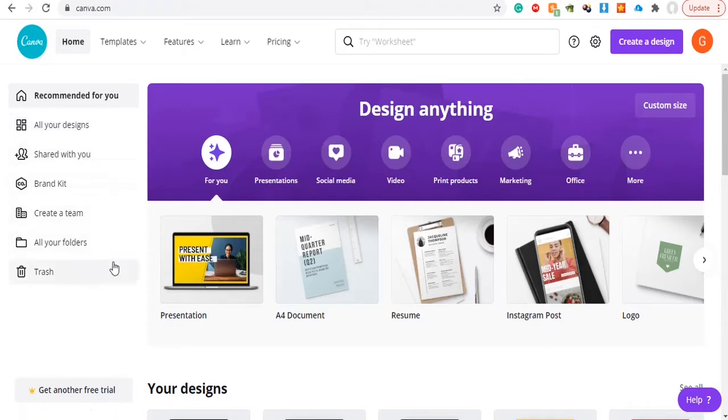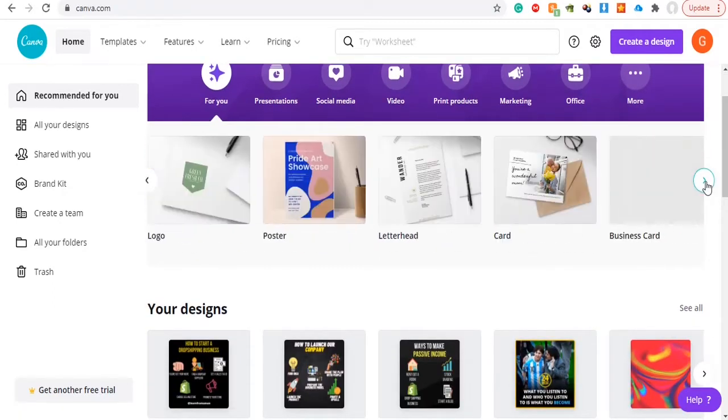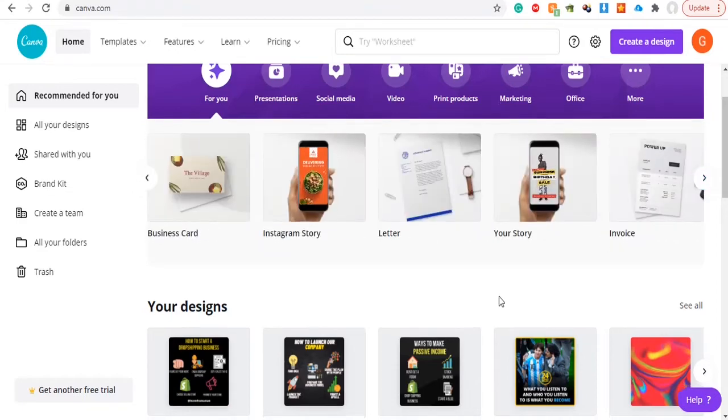Shared with you, brand kit, creator team. So these are some of the tools. Next is design anything. So you can create anything from Canva. If you have ever used Canva, you know that we can create anything from Canva. If you haven't, you can see here we can create presentation, social media, videos, products, marketing and many more. So these are some of the examples: presentation, resume, Instagram post, logo, poster, letterhead, card, Instagram stories and many more.